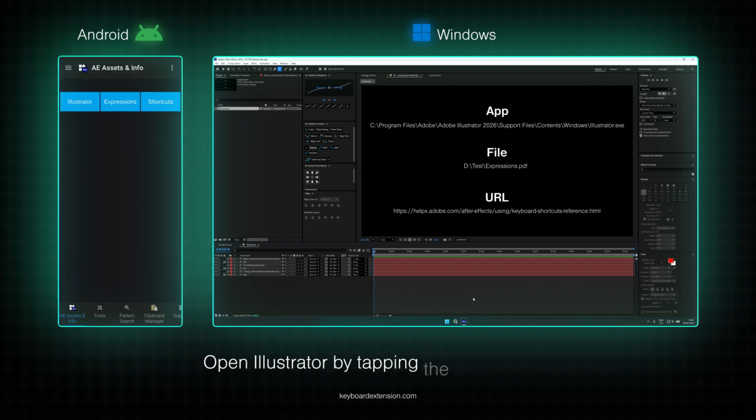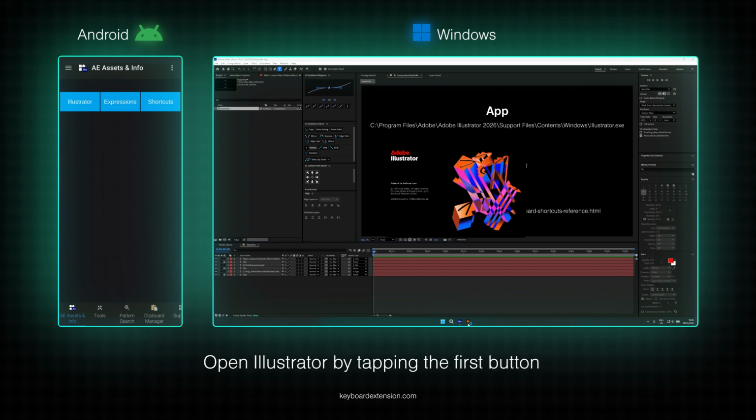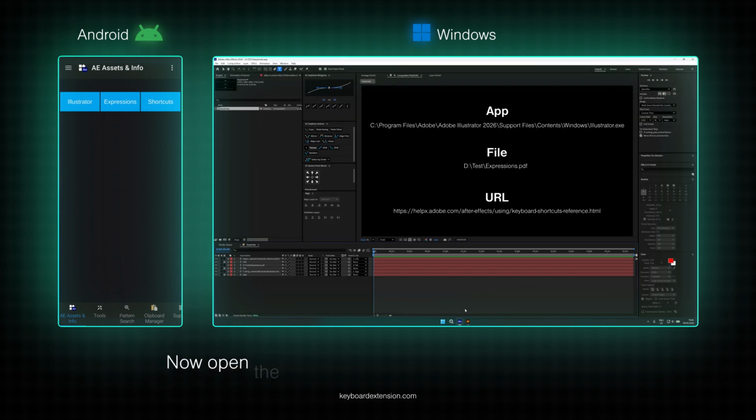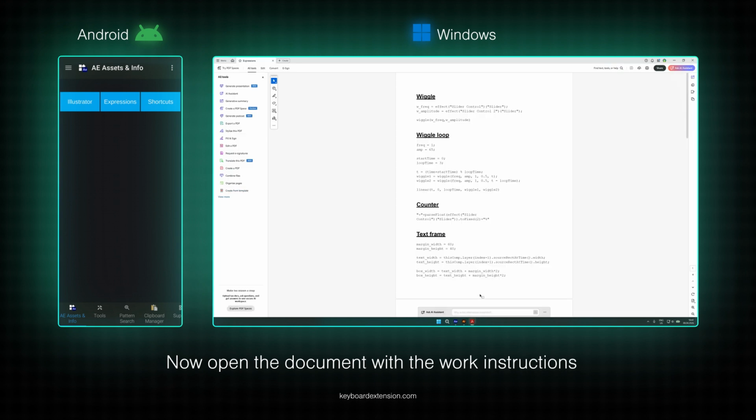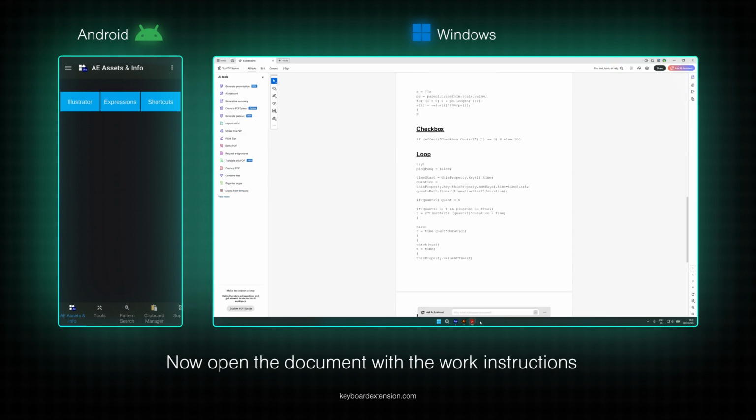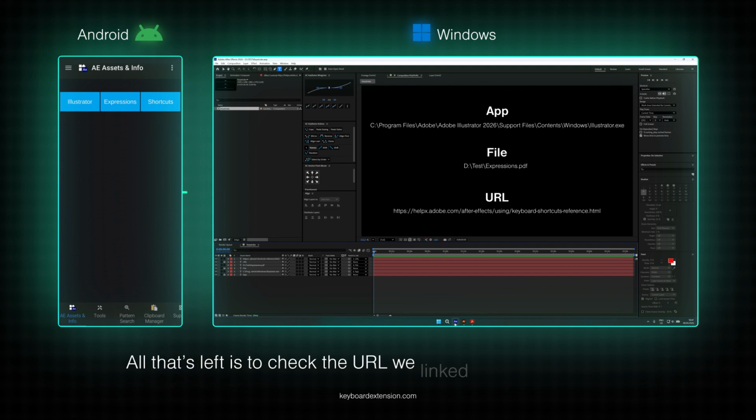Open Illustrator by tapping the first button. Now open the document with the work instructions. All that's left is to check the URL we linked to the third button.